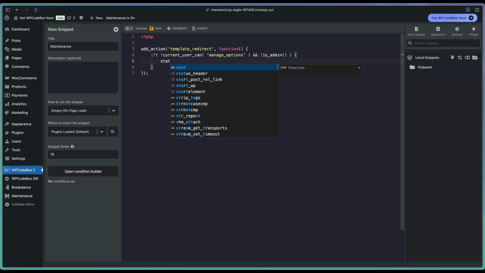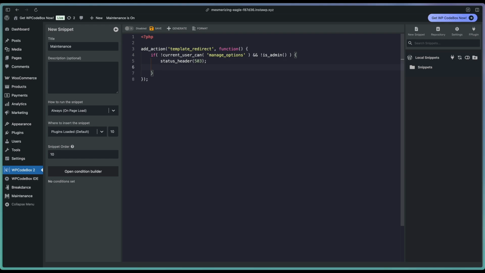Now we're going to pass in a status header. So if your site happens to get crawled by somebody like Google or something like that, we're just going to tell them we're temporarily down for maintenance. That's what 503 means. And now let's add some really simple HTML that will display for the users when they visit our site. We're going to close out our PHP tag here. So the PHP starts up here and then we're going to close it.